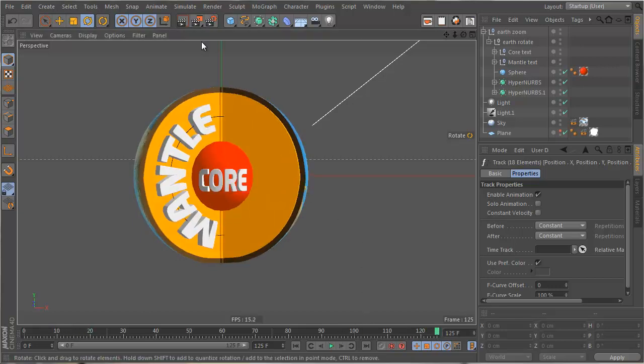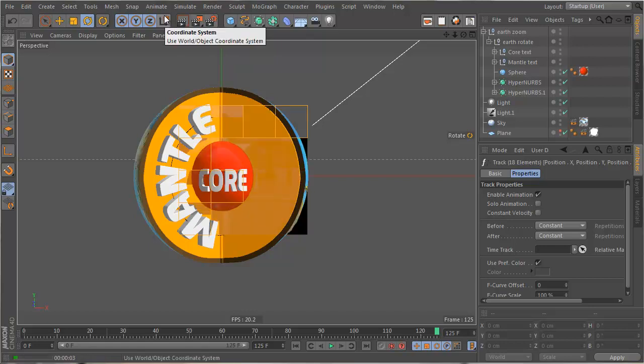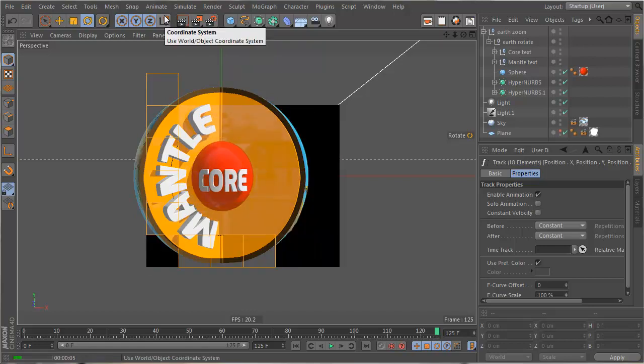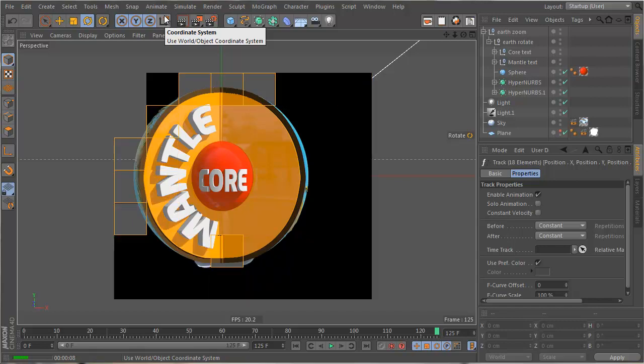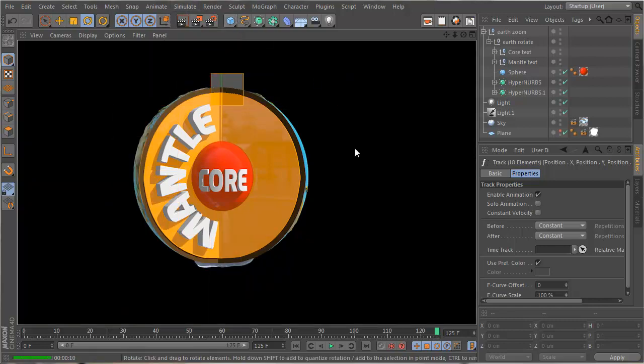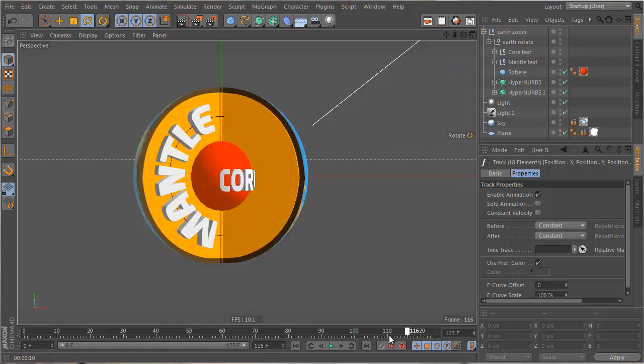So, there you have it. We render it. We have a nice little text, we have a nice little ambient occlusion, there's even a bit of reflection going on there. I think we did a pretty good job.